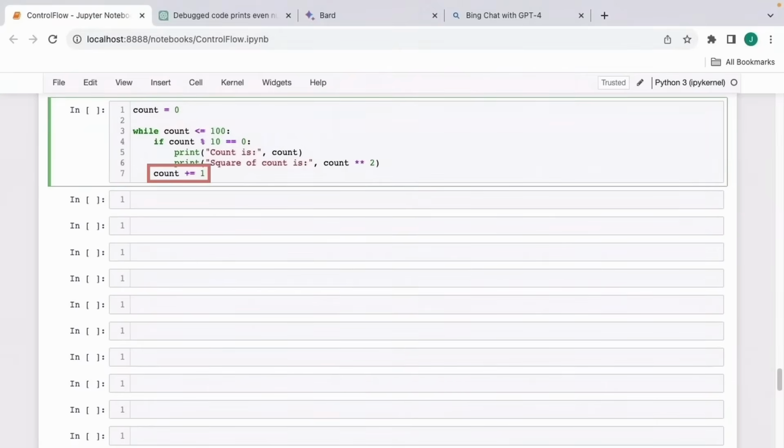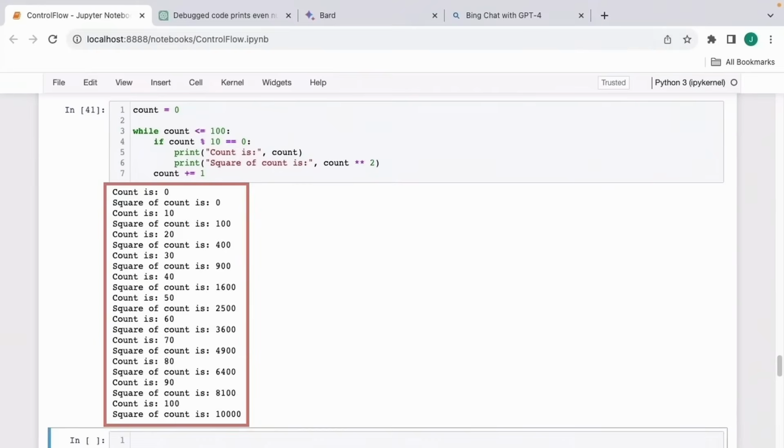The main change here is the code on line 7, count plus equal to 1. So count changes its value inside the loop. The terminating condition is count less than equal to 100. That's good. And there is the if condition where we only print values to screen if the count is a multiple of 10. And now we should get the results that we expect. We get count and the square of count for all values of count from 10 through 100, including 100.